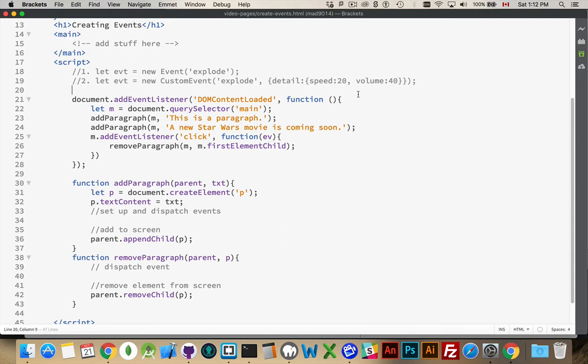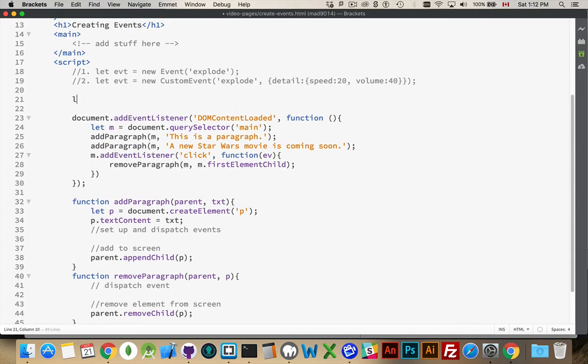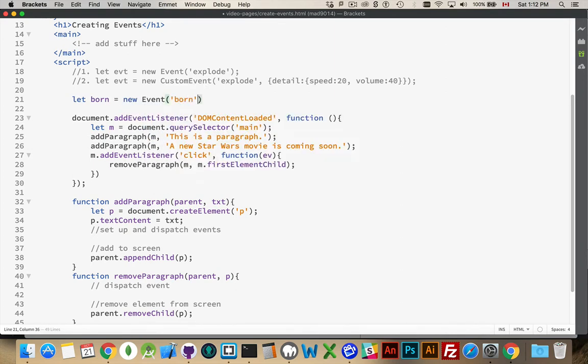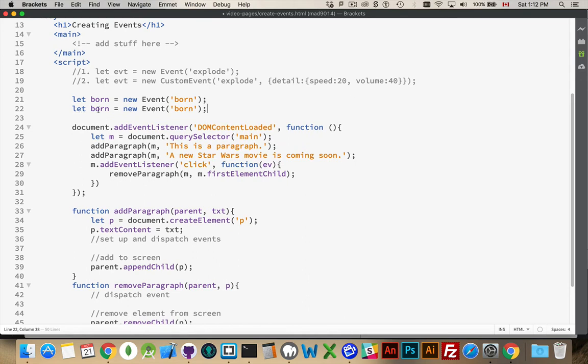So let's create a couple of events. Let's say let born equal new event, and we'll just call it born. And then we'll have another one called died, and the event will be died. Simple enough. Now, I could, if I wanted, make one of these into a custom event and add in the property here called detail, and maybe this will be date dot now. So I get the time of death.